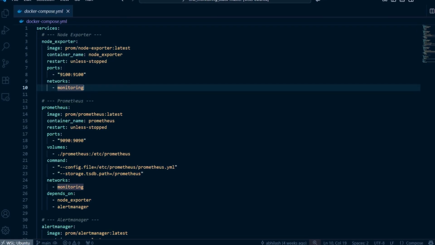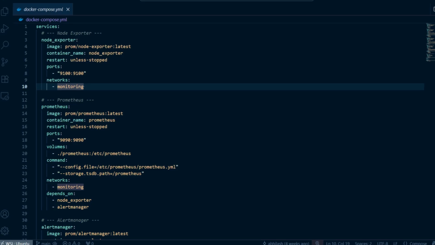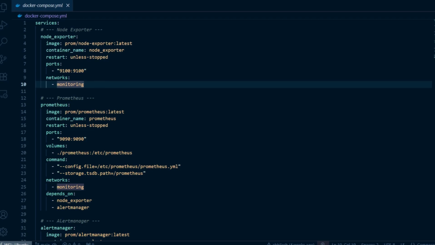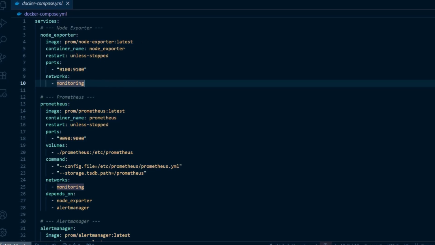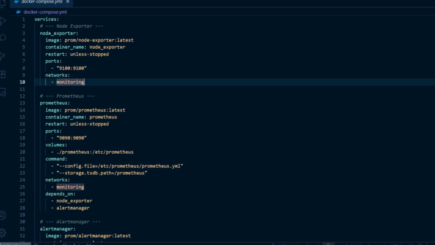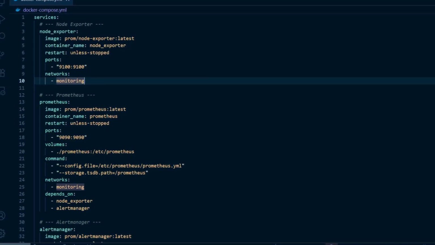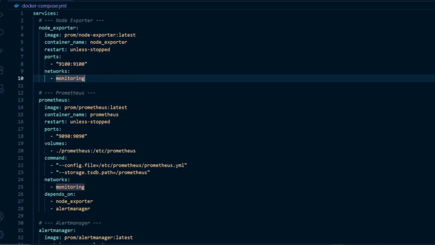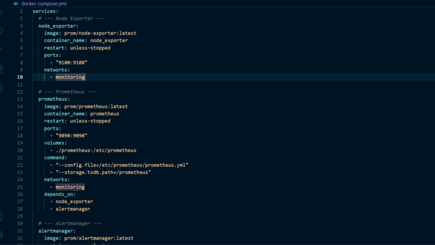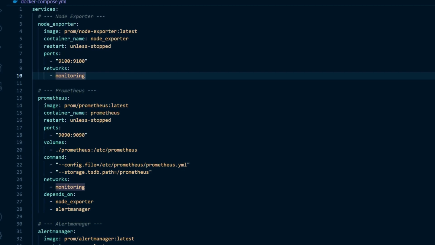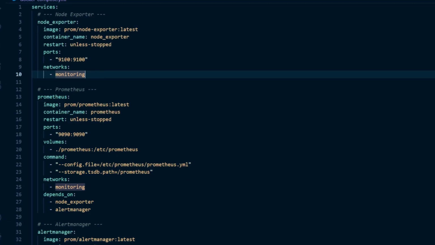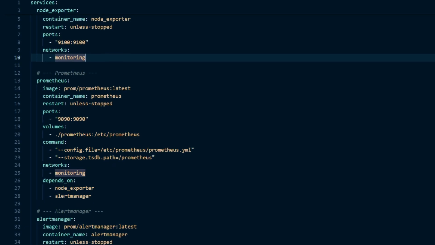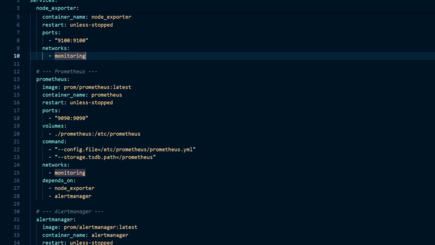Next, we are taking the node exporter latest image. We have named the container node exporter. Restart is set to unless-stopped, which means if it stops, it restarts; otherwise no action is needed. For the port, we are using the default port 9100. Next, the network should be monitoring.